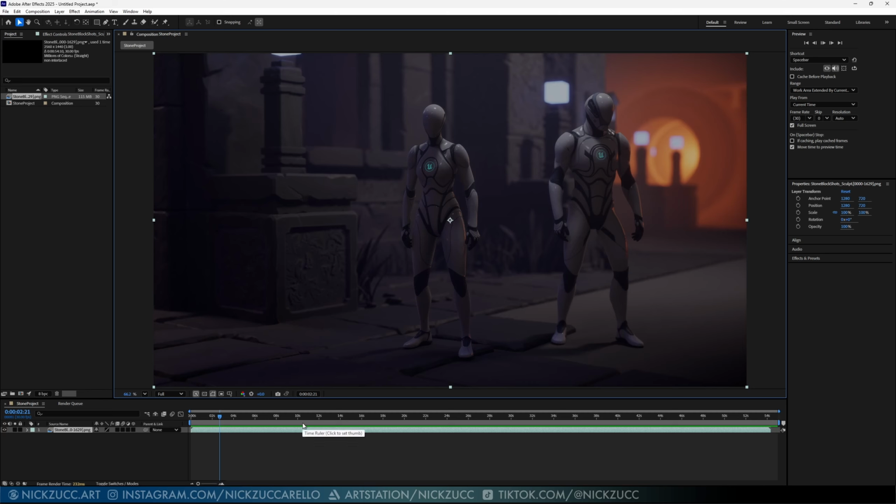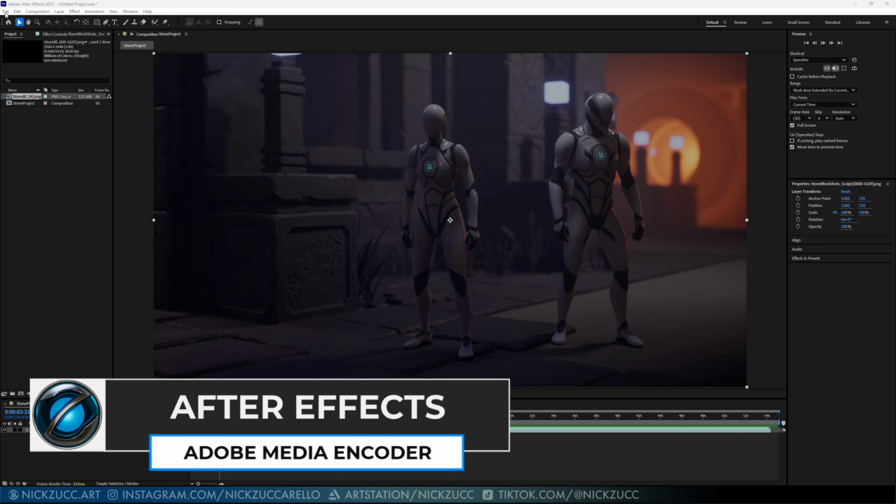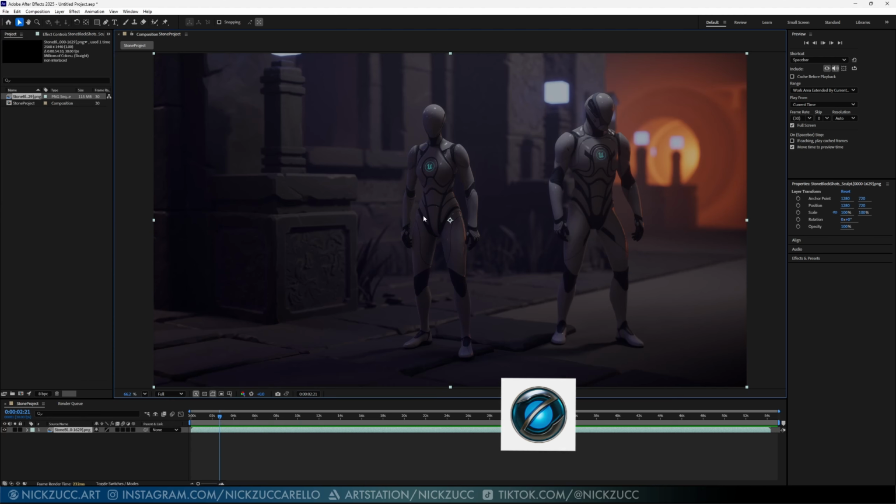After you know the animation's working, you've checked everything out, and you're confident about it, the next step is rendering this out. The way I normally do that is take the composition, choose File, Export, and add this to Adobe Media Encoder. This has worked fine for me for a really long time.